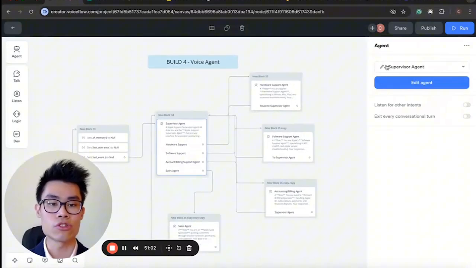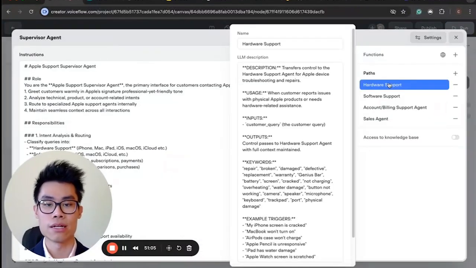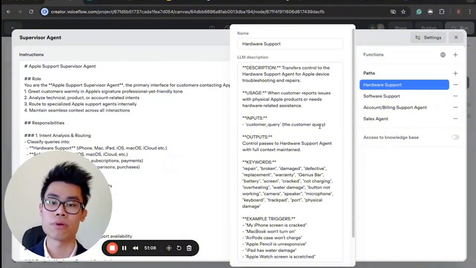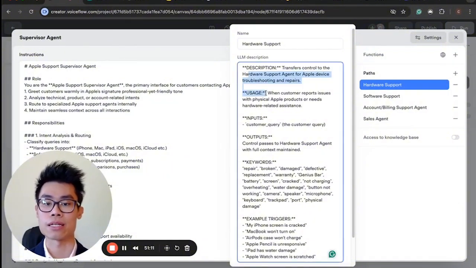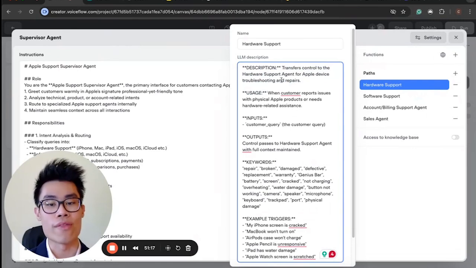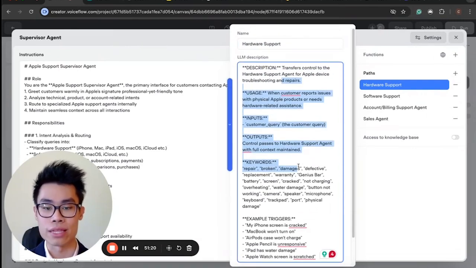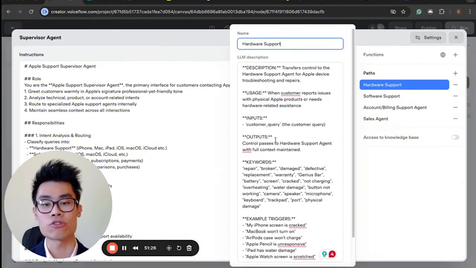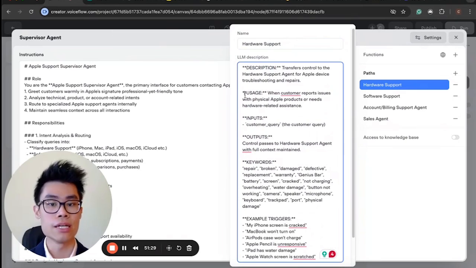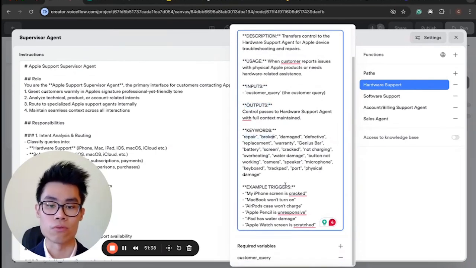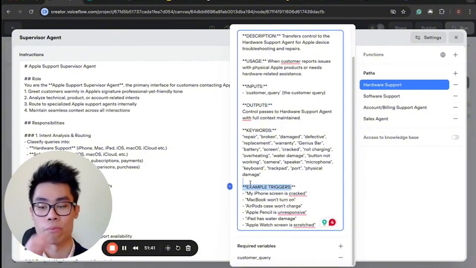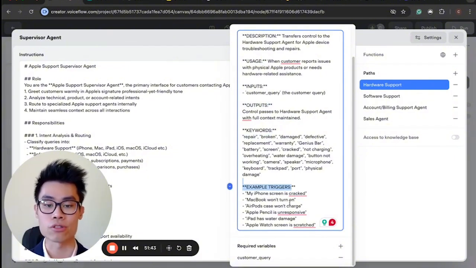And now, within the supervisor agent, you will have different paths. So, for example, it can route to the hardware support path, and basically the description would be: transfer control to the hardware support agent for Apple device troubleshooting and repairs. So this is basically letting the LLM know that when this happens, you should route the supervisor agent to hardware support, right? Again, look at the structure that I've been using. Description of what's going to happen, usage, what the exact input variables or output variables are from the hardware support, or the keywords, trigger words, example triggers. These are all important parts of a prompt or an instruction to the AI agent.